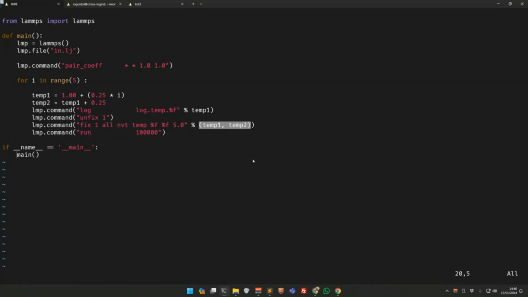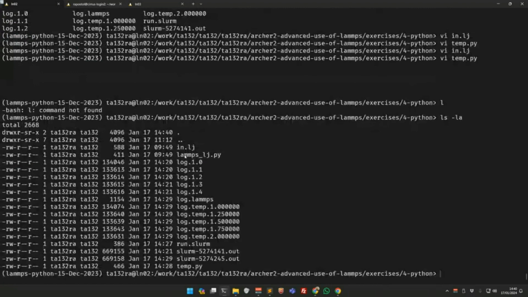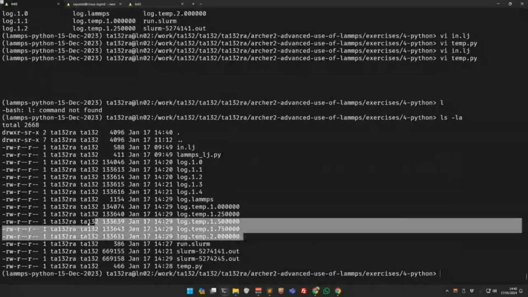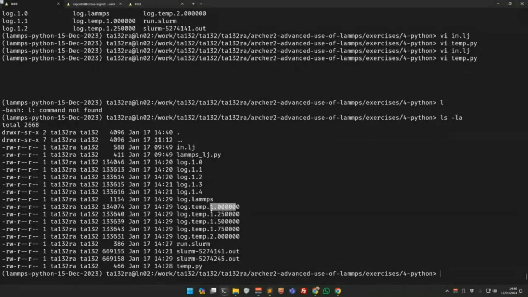And then, yeah, the 2 variables like you had, Xenia, and then the 2 temperatures. And then again, run. And I was running this while you were doing your exercise. And as you can see here, we've got 5 different temperature logs, all starting at the temperature here in the name. So this one will go from 2.0 to 2.25.